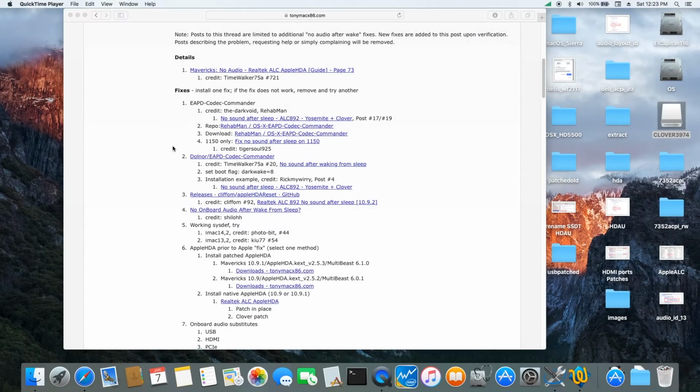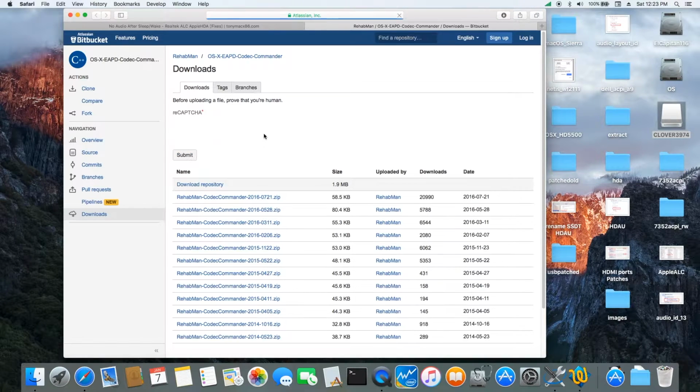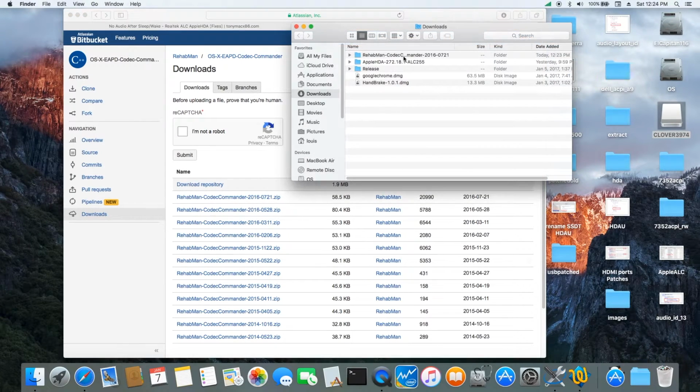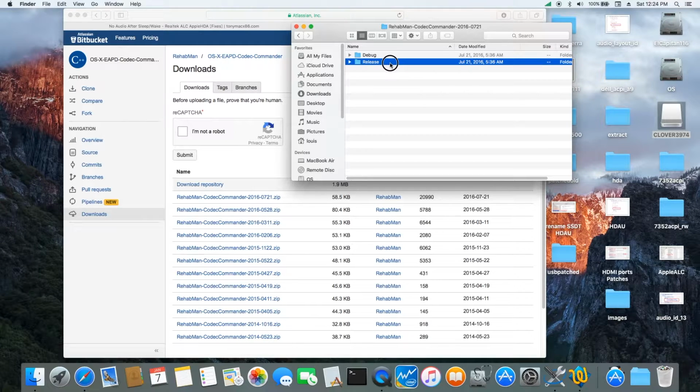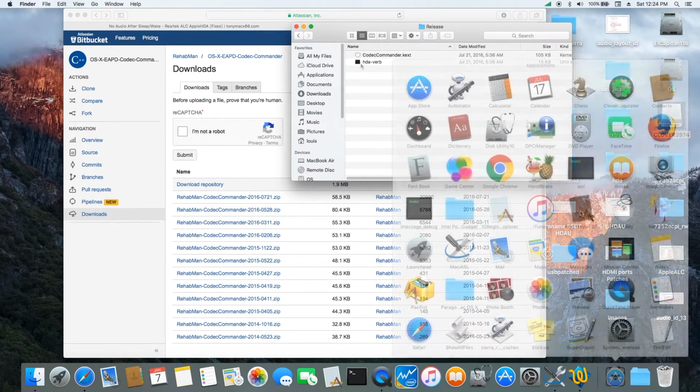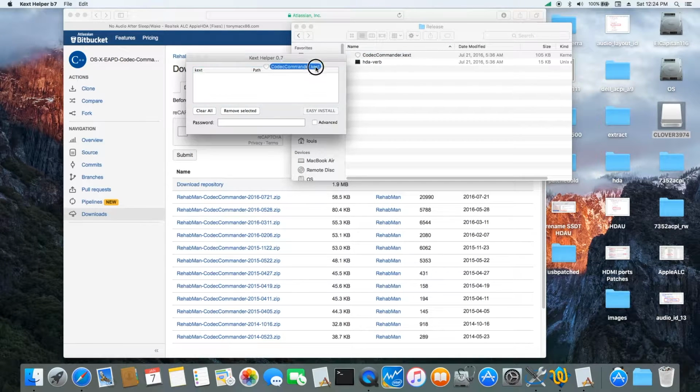Okay, so to fix the no sound after wake, we need RehabMan's CodecCommander. Alright, so let's download CodecCommander. Let's do that. Use the release version all the time. Okay, so let's see if it works.